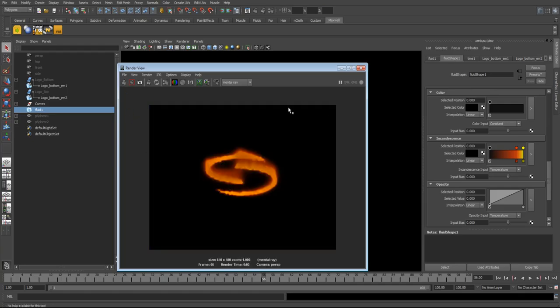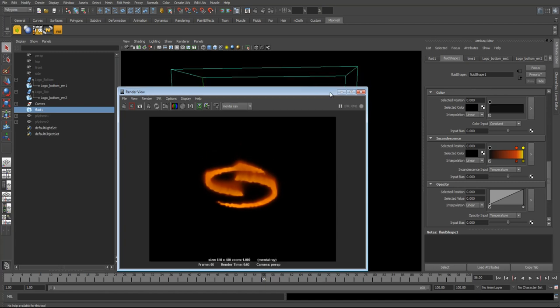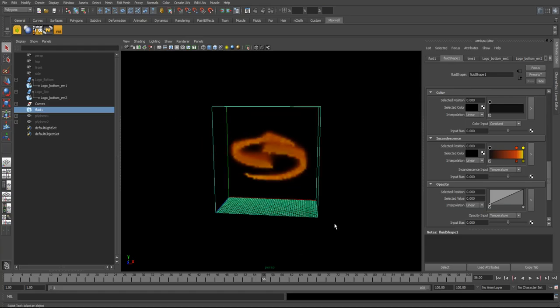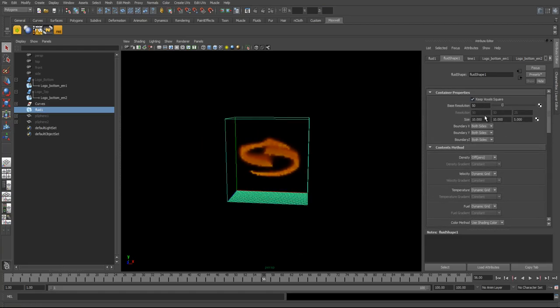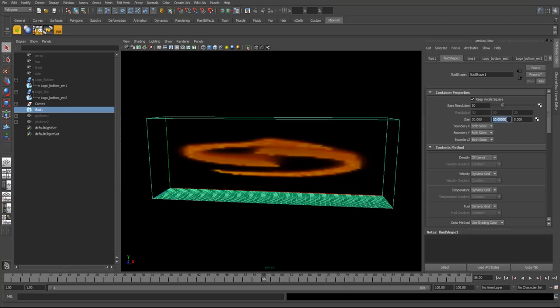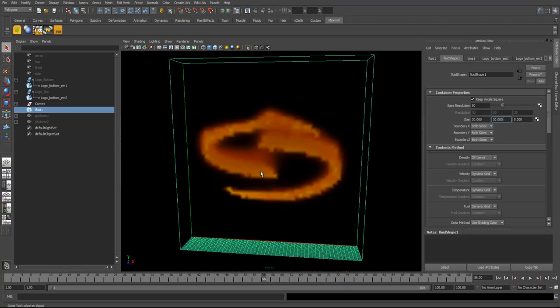And there we go. So as you can see at the moment, we don't have that ghost-like plasma, gaseous effect that we were going for. So the first thing I'm going to do is make the whole container a little larger. So I'm going to scroll up here. I'm going to keep the base resolution at 50. I'm just going to make the container a bit larger to give myself some more space to work with.